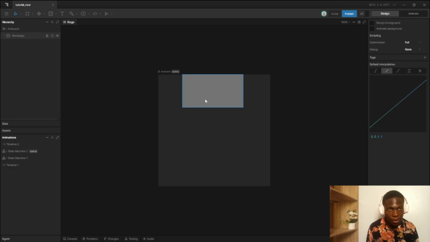So depending on what you select when you animate, your changes may reflect globally, and I think that's something actually worthy of note.